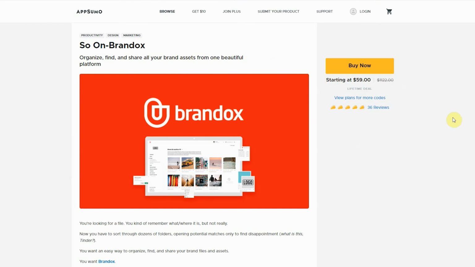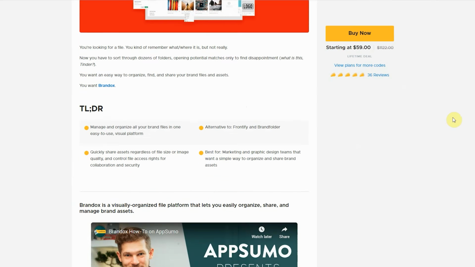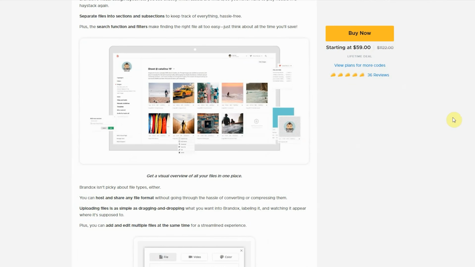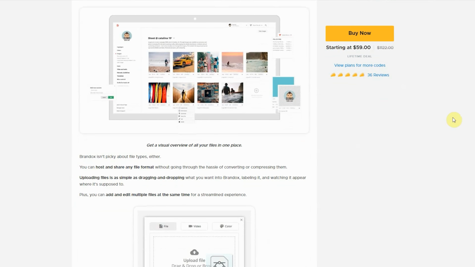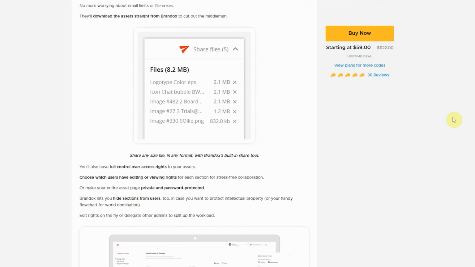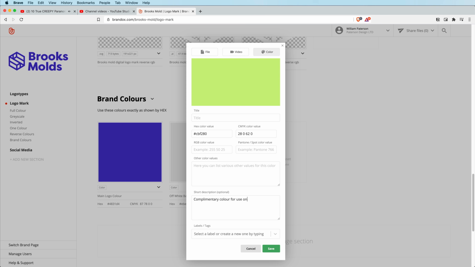Brandox is an app that allows you to take every asset that you've created for that logo and upload it onto a web page where then you can share it to the client for them to download. You can even upload your brand guidelines to there by just marking them down in the captions for each of the logos. This is how I've been creating my logo files.